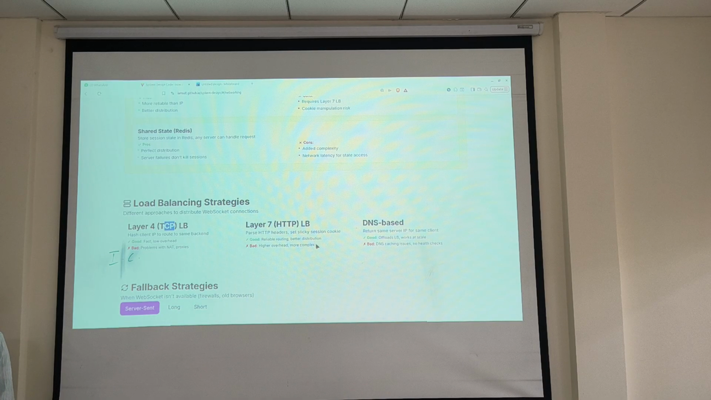Layer 7 is HTTP. This contains the headers. Based on the headers, you stick your session, where your session will live, based on the cookie. It will be reliable for routing and better distribution. How you want to distribute your requests will be easy.